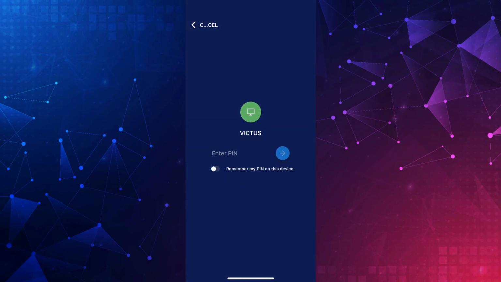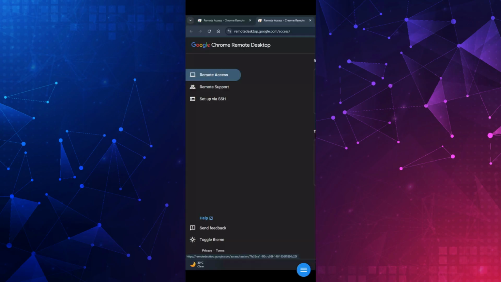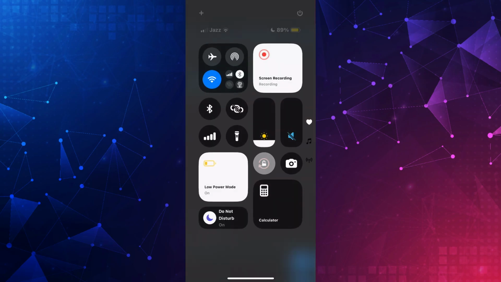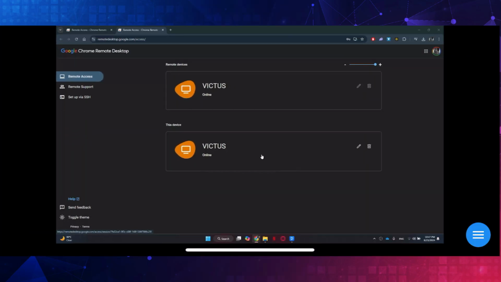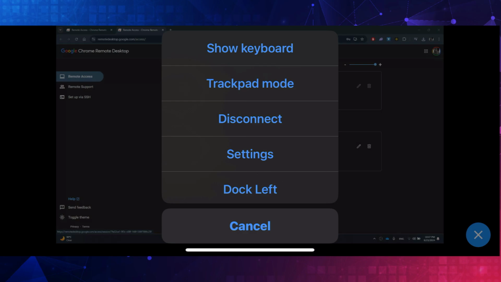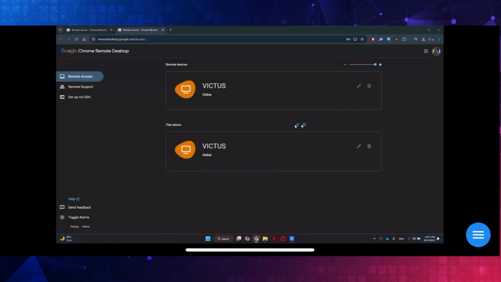It will prompt you to enter the security PIN that you created earlier. Simply enter it, and you will be able to access your PC remotely. Additionally, if you want to control your PC more easily, tap on the menu icon at the bottom right corner of the app and enable the trackpad feature. So that's basically how you can use Chrome Remote Desktop.